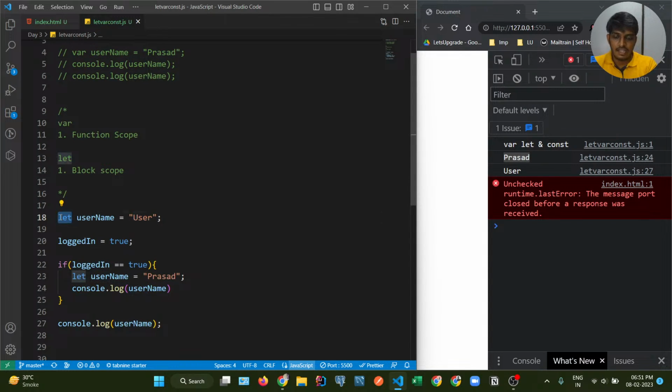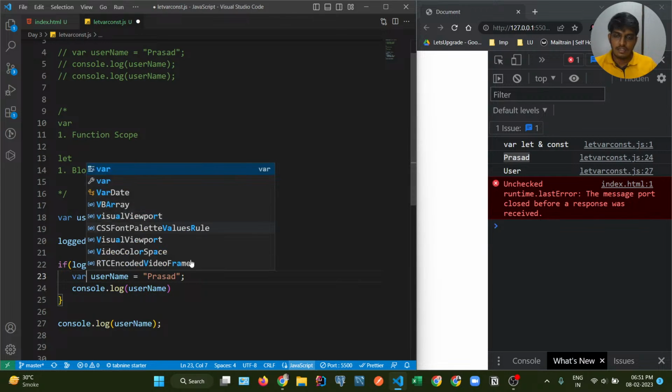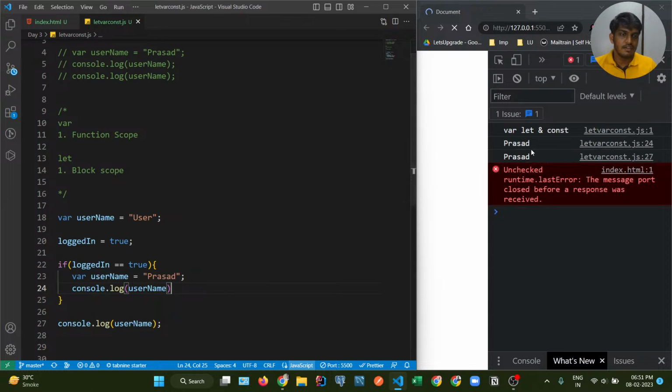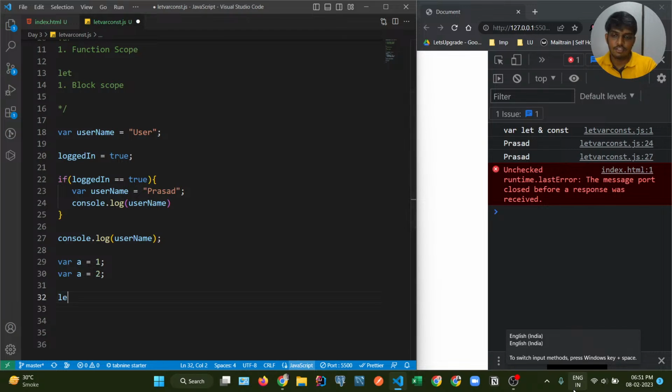Now let's go to the previous example of var. Now see, it has changed both the values. One more difference which you need to understand is I can do var a equals 1, var a equals 2, and it will not give me an error. I can redeclare variables with var, but in the case of let, I cannot redeclare the variables. If I declare once, I can just change the values. This is not allowed in let. It is going to give me an error that you cannot redeclare a variable.